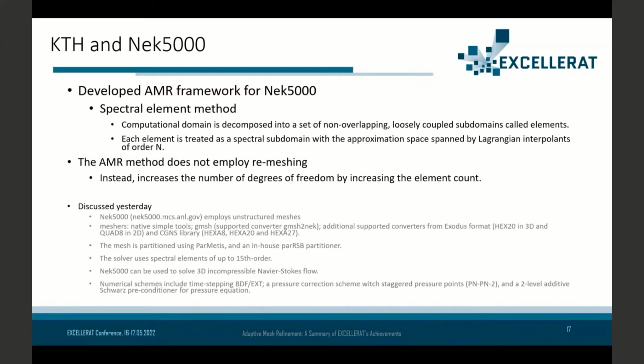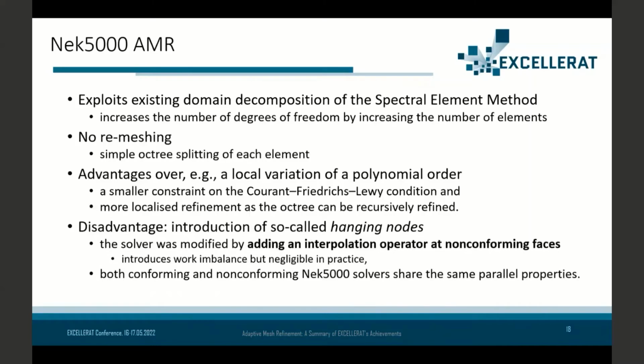And so the AMR exploits the existing domain decomposition of the spectral element method. So it increases the number of elements, as I just said. There's no remeshing, just simple octree splitting of each element. Unlike Maya, which was regular, this is, of course, an irregular mesh. This has advantages over, for instance, local variation of polynomial order: a smaller constraint on the Courant-Friedrichs-Lewy condition, and more localized refinement, as the octree can be recursively refined. There is a disadvantage, though, in the introduction of so-called hanging nodes.